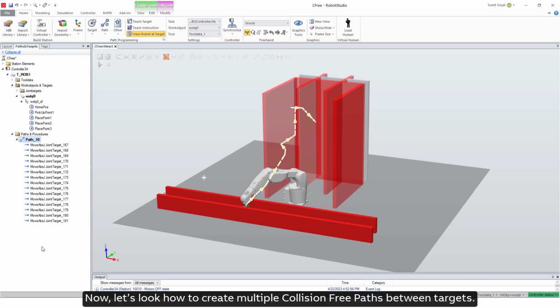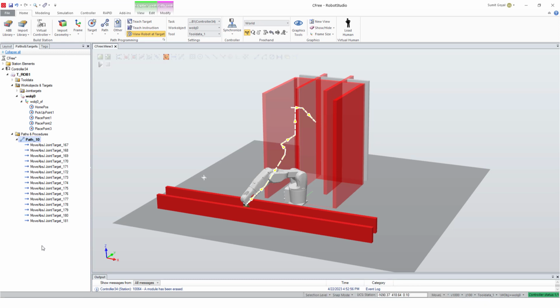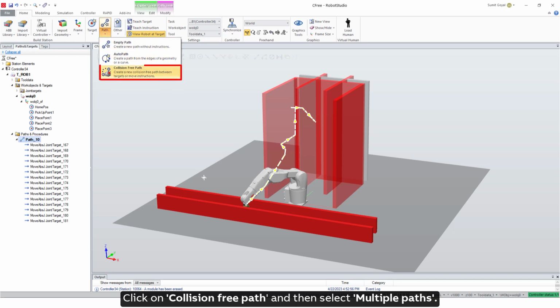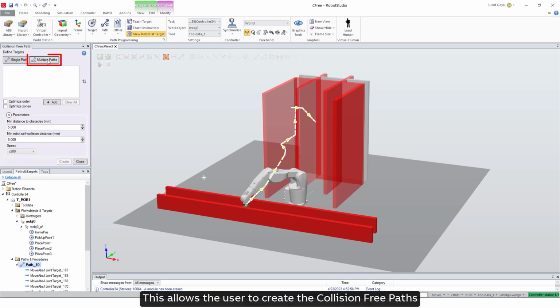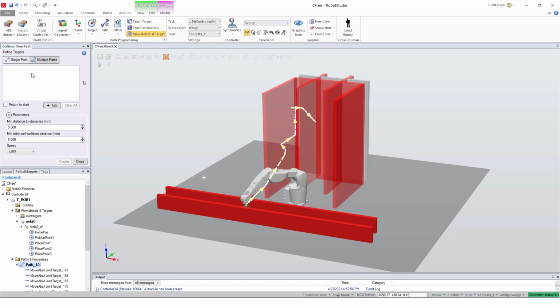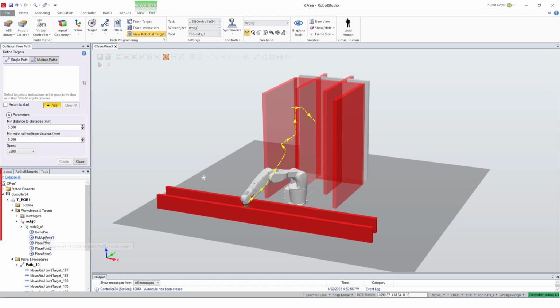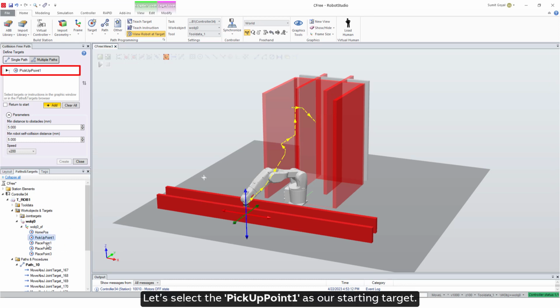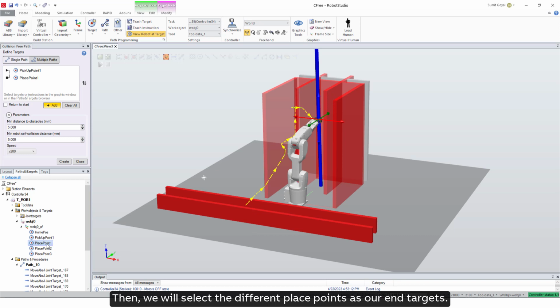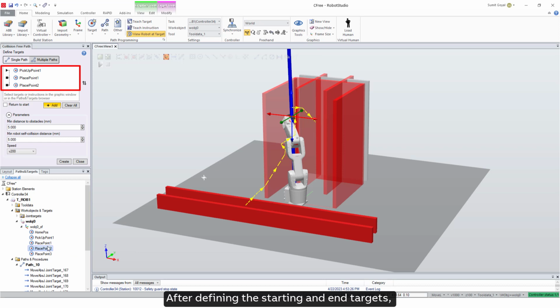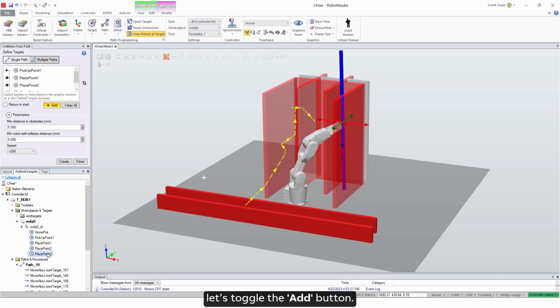Now, let's look how to create multiple collision-free paths between targets. Click on Collision-Free Path and then select Multiple Paths. This allows the user to create the collision-free paths between one target to many end targets. Click on Add, and that would allow the user to select the starting and end targets from the graphical window or the browser tree. Let's select the pickup point 1 as our starting target. Then, we will select the different place points as our end targets. After defining the starting and end targets, let's toggle the Add button.